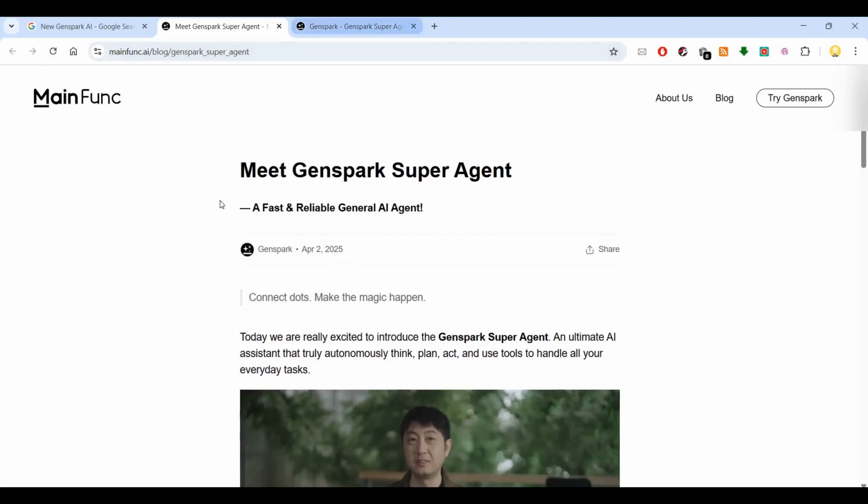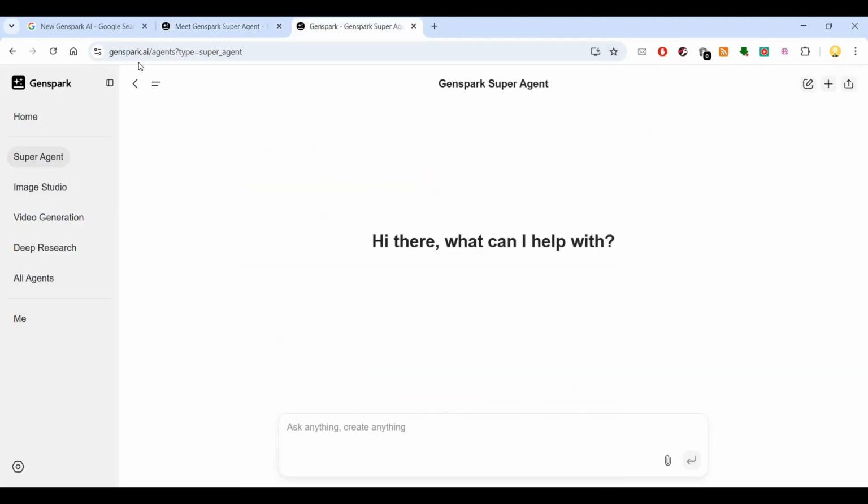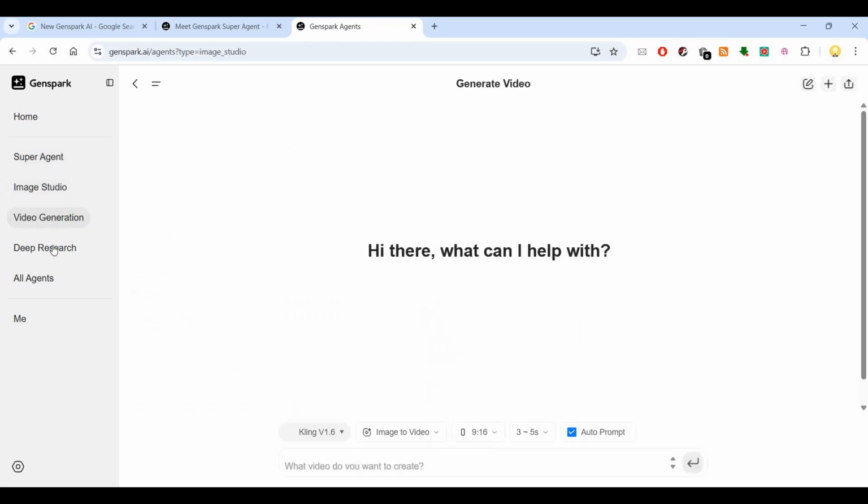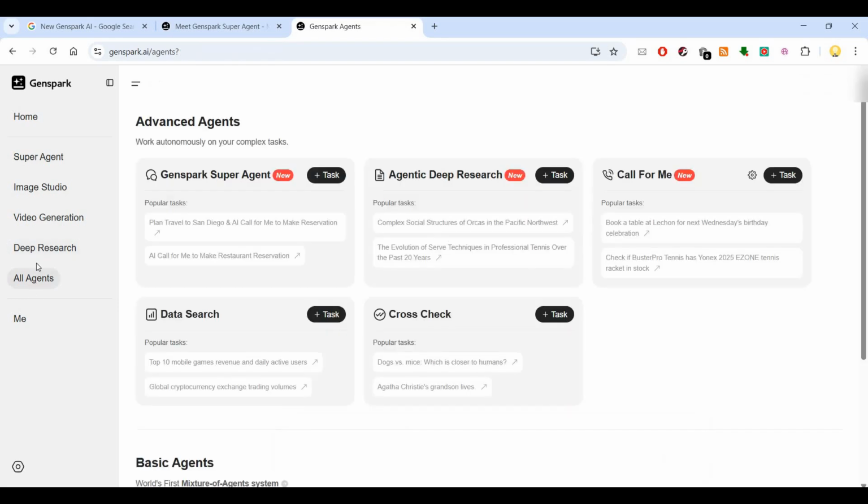So now we will test it. Here, you can log into GenSpark AI using your Google account or Microsoft account. I have logged in using my Google account. Then you will see Super Agent, Image Studio, Video Generation, Deep Research, and All Agents.